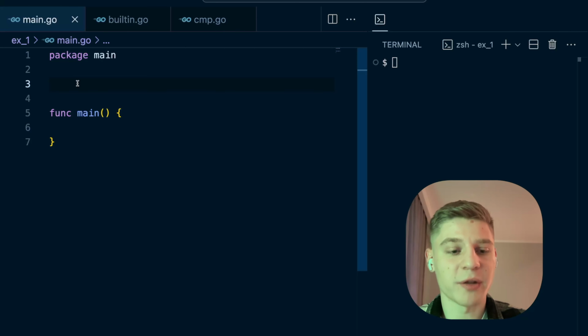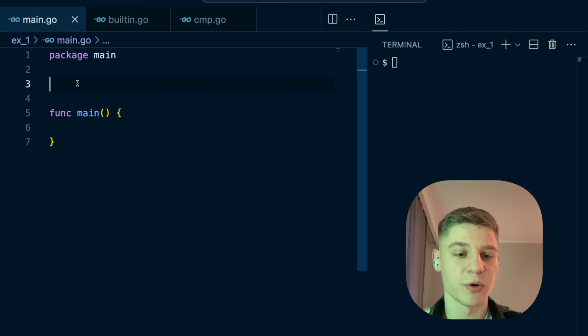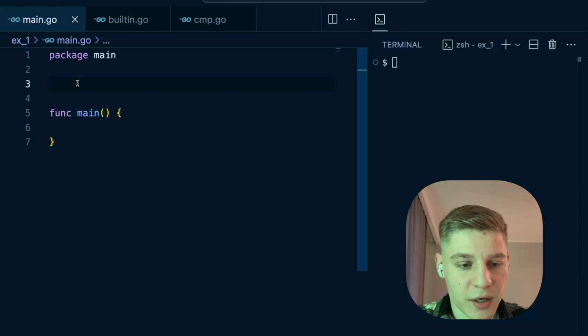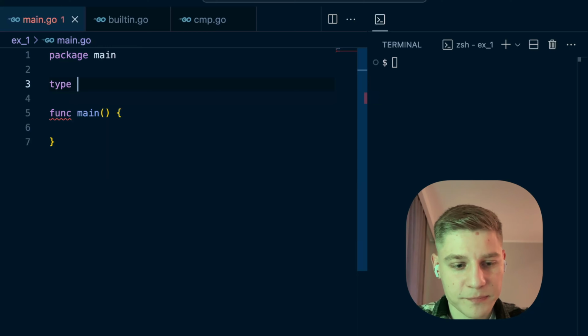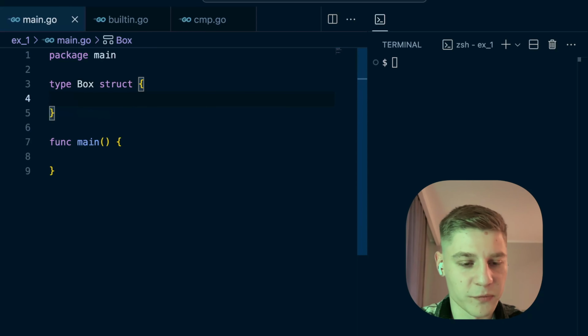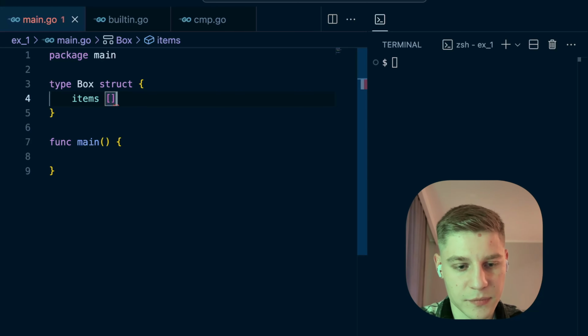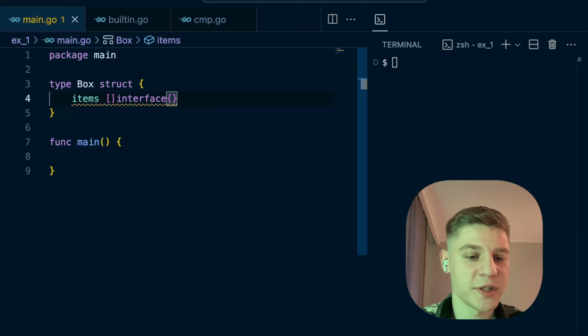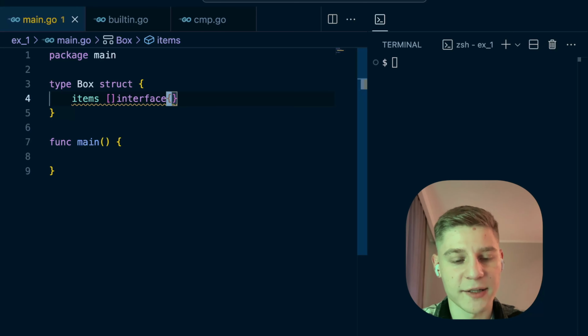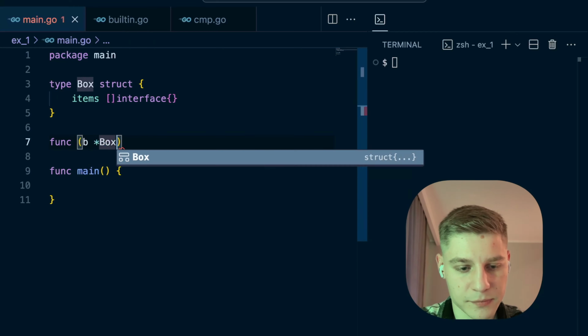So let's assume that we would like to create a box to which we can put whatever we want, like banknotes, strings, etc. And we would like to reuse this logic. Alrighty, let's define the struct Box. And inside of it, we'll have only one property, which is items. And items will be of type empty interface slice. Okay, and we need a couple more methods to add and get items from the box.